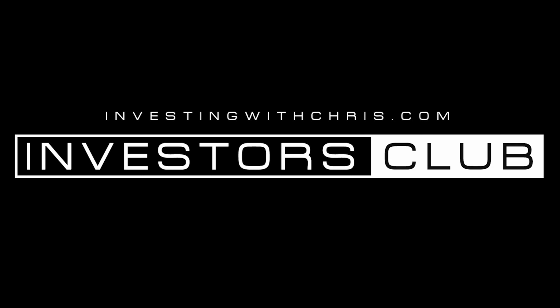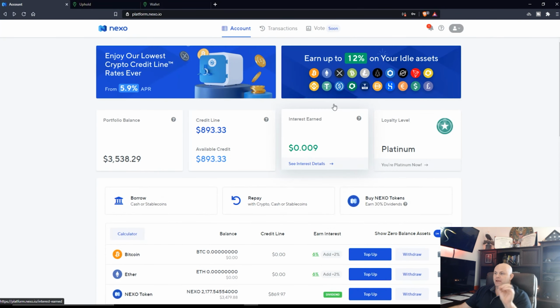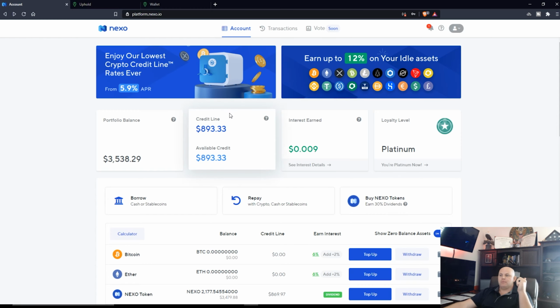Okay, so I'm going to show you how to transfer from your Uphold over to a new platform that I found. It's called Nexo.io. It's basically paying you interest on your crypto, and it's one of the best ones that I found due to the fact that it's not only one of the highest, but it is also credible and insured. I think they're insuring around $1 million to $5 million worth, unlike most banks, which are only up to $250,000.